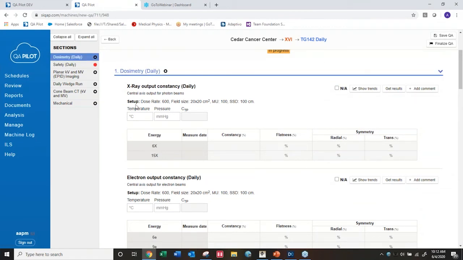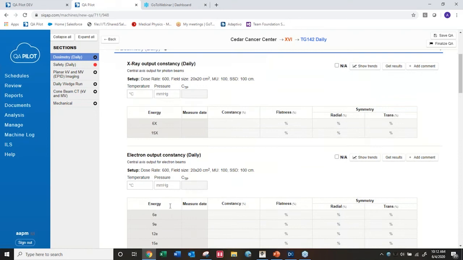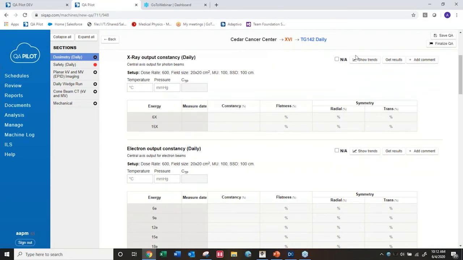Now here, when we have the daily constancy for your different energies, your MV photons and electrons, you see here that you have a button that says Get Results. This is the link. We link with what we call an equipment hub that is looking at whether there is data that needs to be uploaded into QA Pilot. And with the click of this button, I checked it earlier today, I don't have any new data.